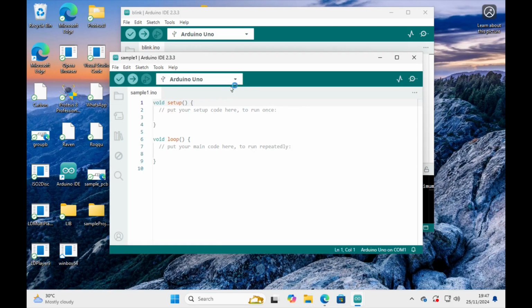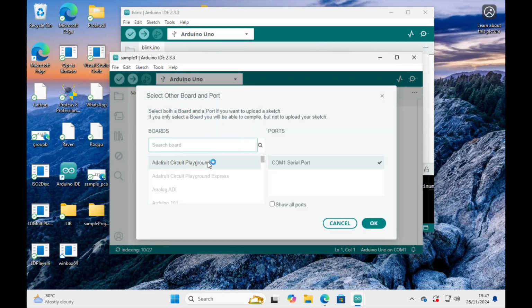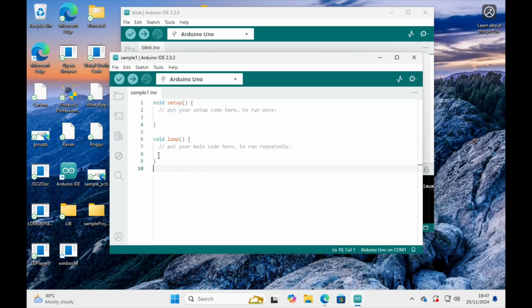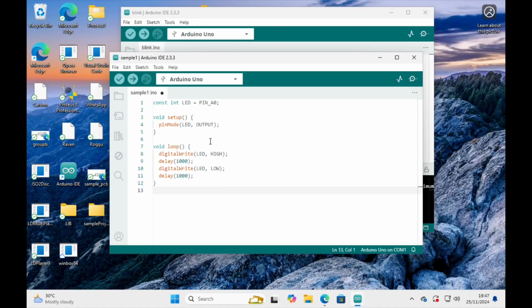Then you can change your board depending on what you want. You can select which board you want to use. You can see Arduino Uno, Nano, Rev4, Minimal, you can see different types. Then let's just copy that and paste this one. This one is just to blink an LED. Now let's save it and compile it.